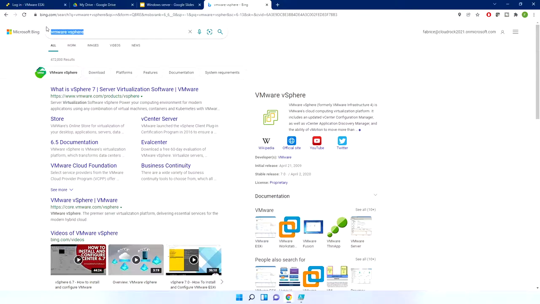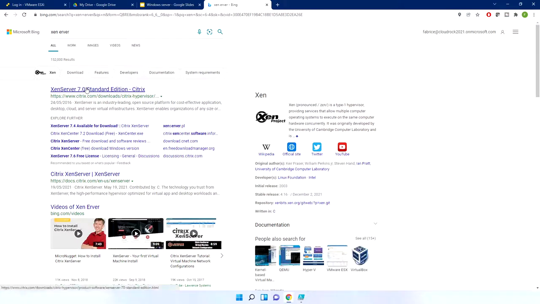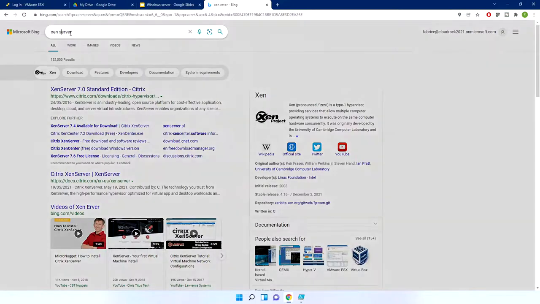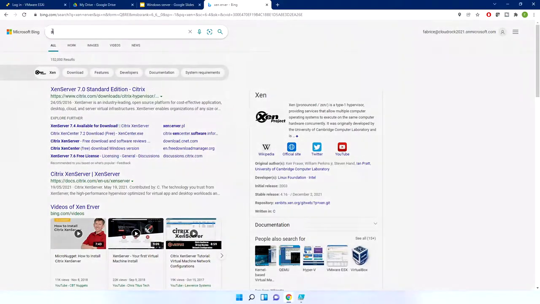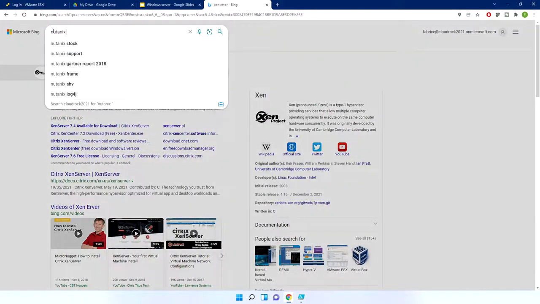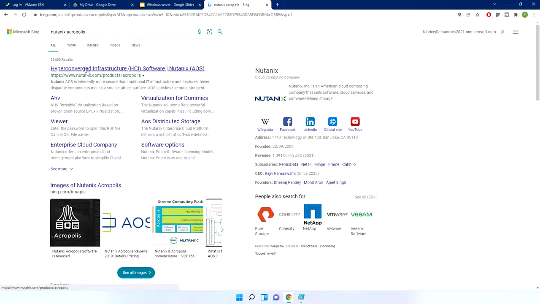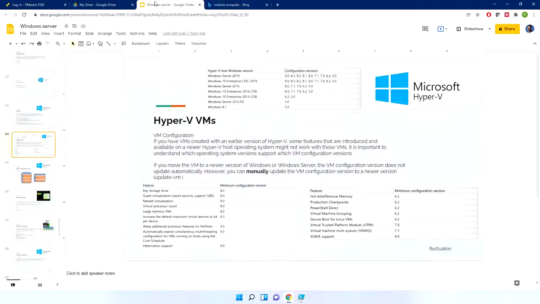You also have XenServer. I also have a training on XenServer on my website. So this is XenServer, of course, and the last one is Nutanix Acropolis. This is hyperconvergence, and it is very well known. It's hyperconverged infrastructure software, Nutanix. But we will focus on Hyper-V.